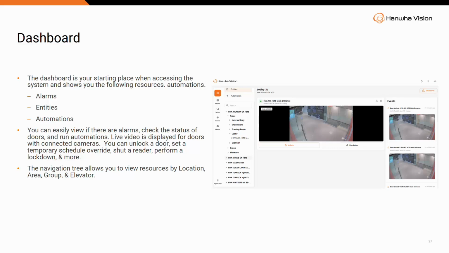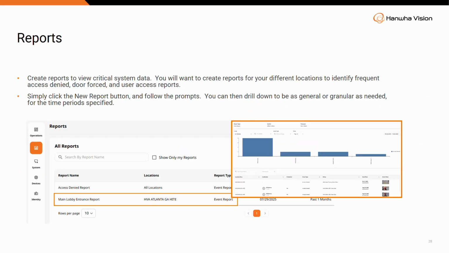I can also then run reports, as you can see here, to see who came and went, where there are high numbers of invalid card reads, anything like that. There's a variety of reports that we can run and export from there.